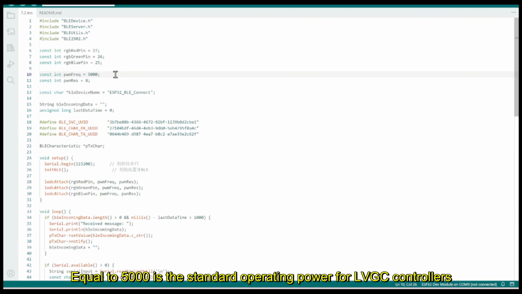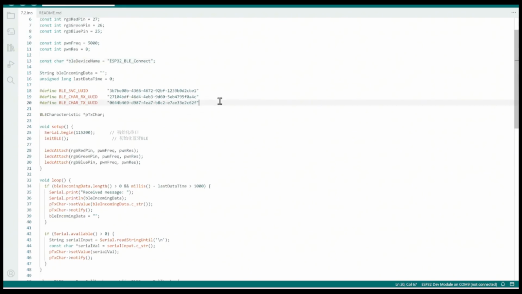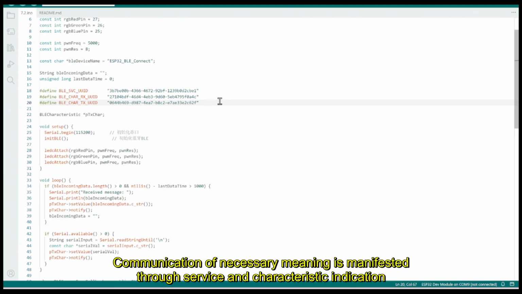Just code, define the name for Bluetooth. This is the core of BLE communication. Let's explain this clearly with an analogy. BLE communication is implemented through service and characteristic. We compare the service to a express delivery station, because the UUID is the unique address for this station. Characteristic refers to the parcel lockers.